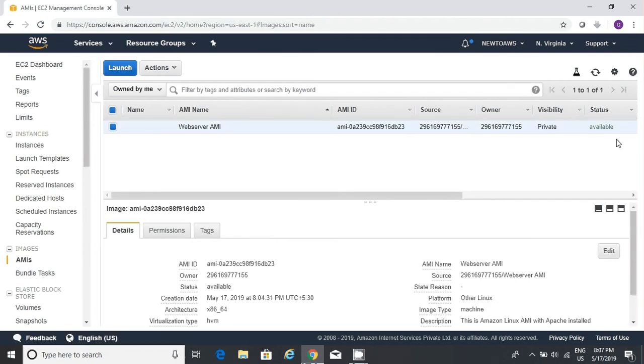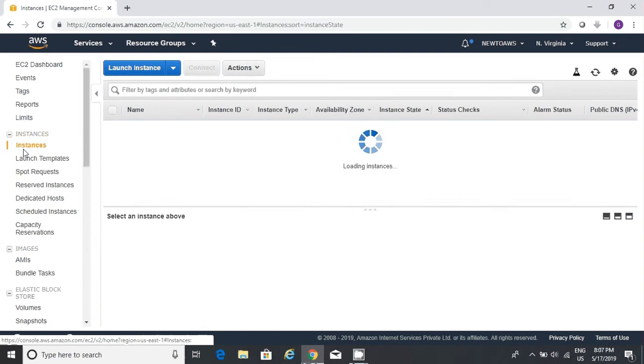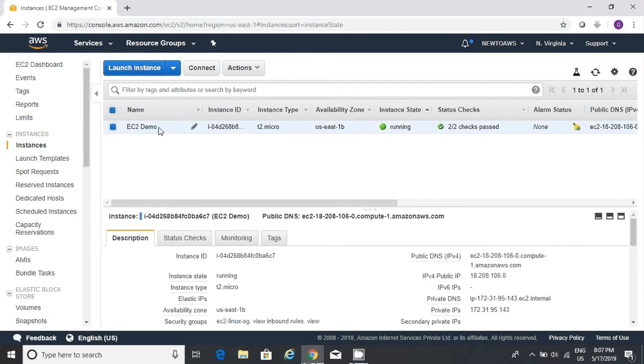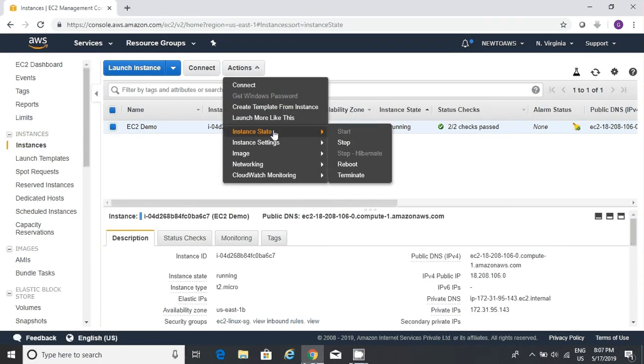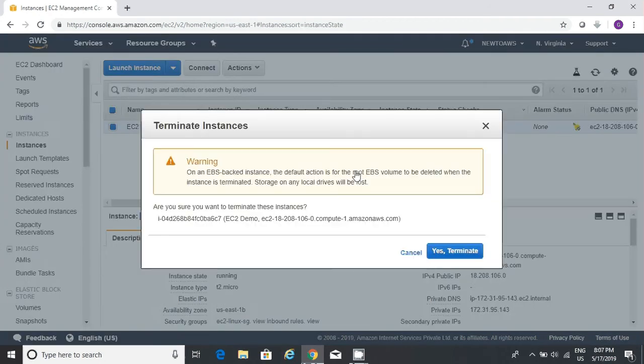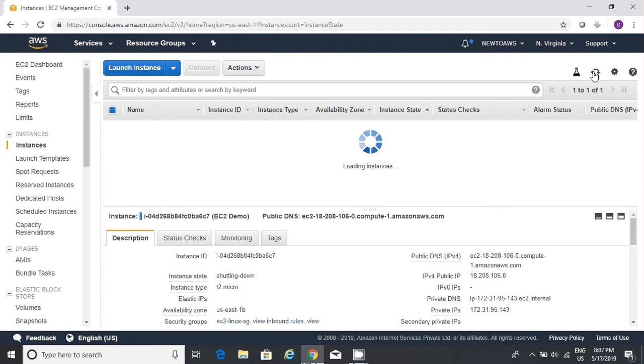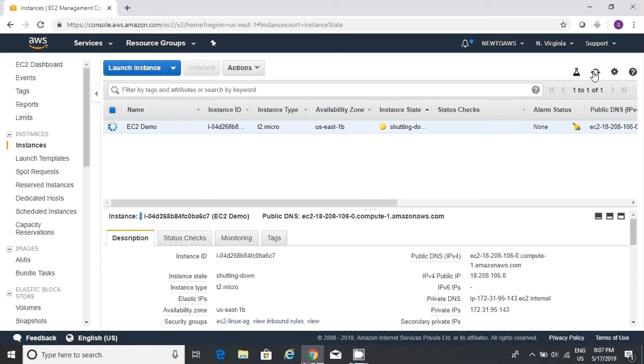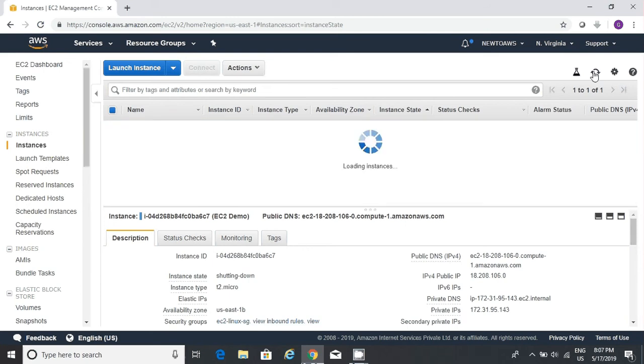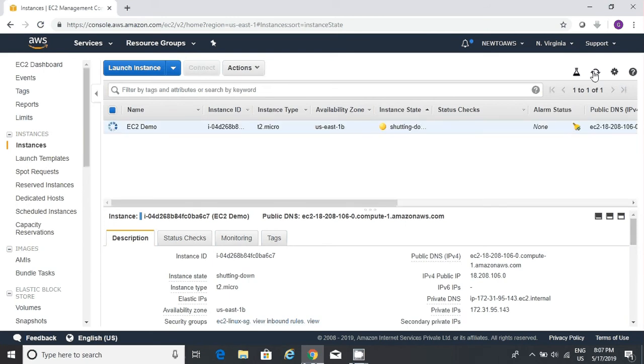It is available. So let me go back to the instance. I don't want this instance anymore. Let me terminate this. Let it go down. Let me wait for a few seconds.